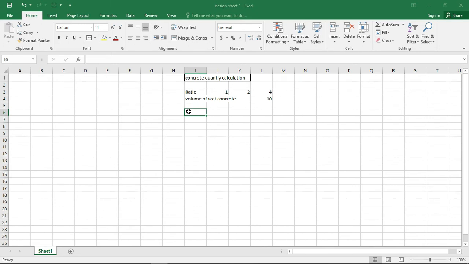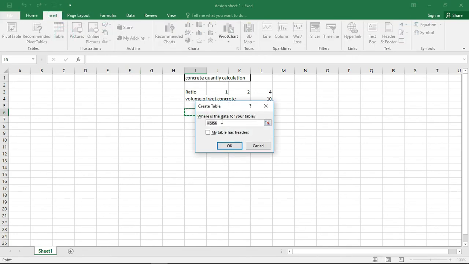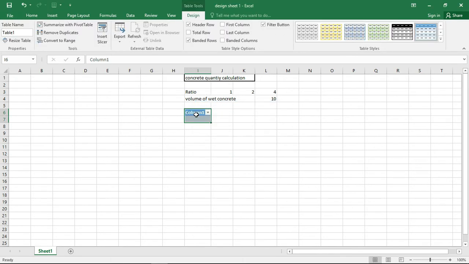We inserted the columns here. We just did the name of the sheet, then the ratio, then the volume of wet concrete. After designing this sheet, we will also design the bill of quantity, which will tell us the total cost for the materials used in this concrete quantity. So let's insert the column to design this sheet. I inserted the column. I will check the box that my table has headers. Okay, click OK. Now you will see there is a header.